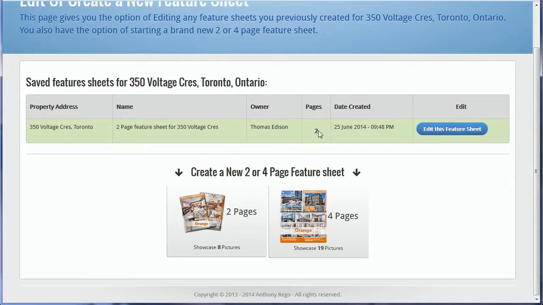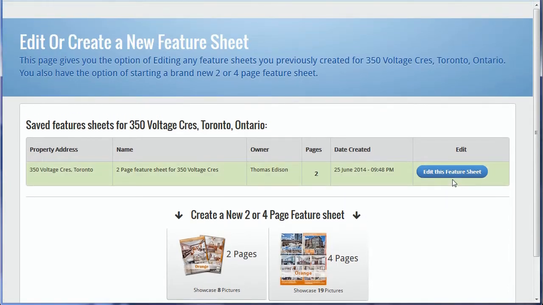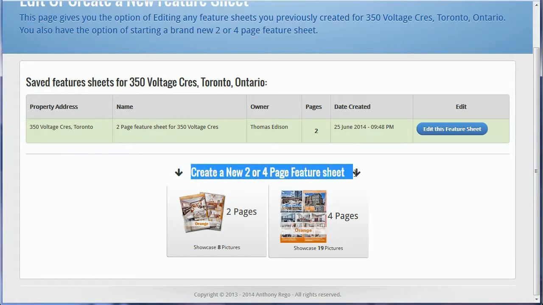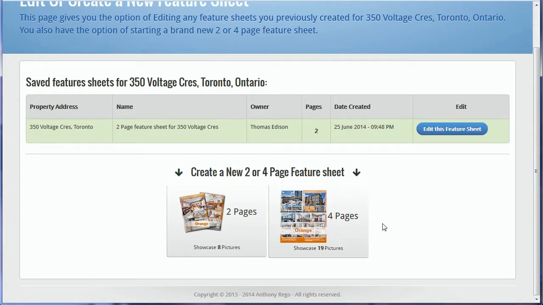For example, here's a 2-page feature sheet which I created and saved in the past on the 25th of June, and I can choose to edit that feature sheet using this button here where it says edit this feature sheet, and that'll take me into the 2-page feature sheet maker. But of course, for the purpose of this tutorial, I'm going to be creating a brand new 4-page feature sheet. To do that, I'll be clicking on this button here that says 4 pages under the heading create a new 2 or 4-page feature sheet, and that'll take me into the 4-page feature sheet maker.